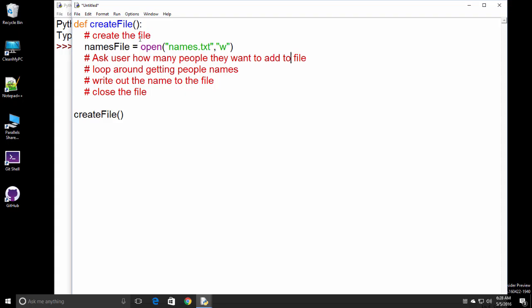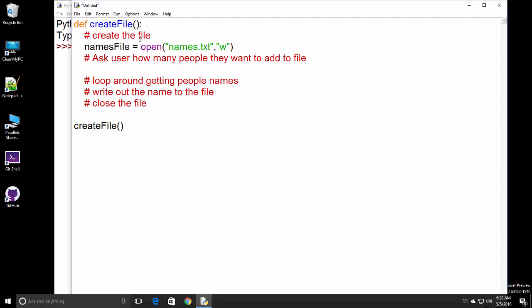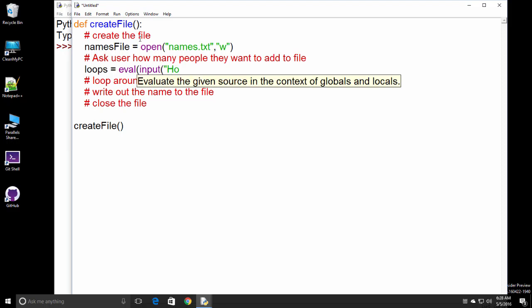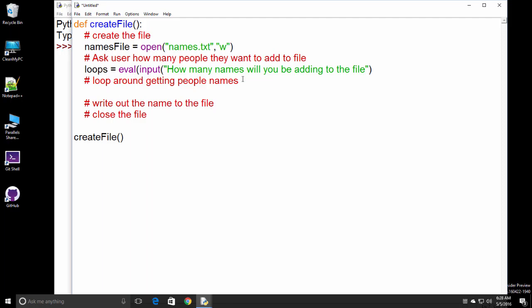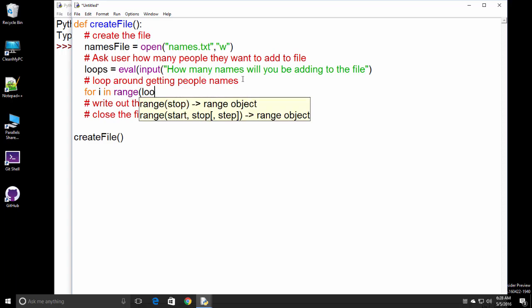So the next thing we want to do is loops. We'll just call it loops equals eval, input, how many names will you be adding to the file? We store that in the variable loops, and now we can loop around, because we know exactly how many times we need to loop for. For i in range of loops.